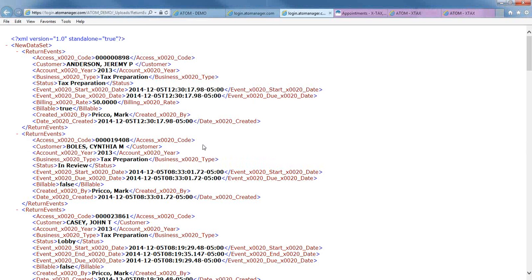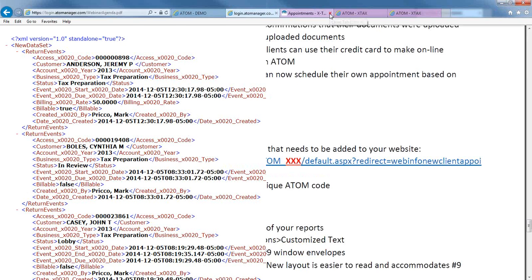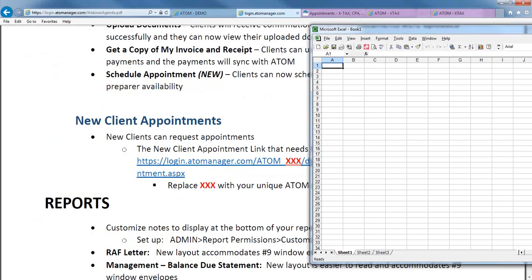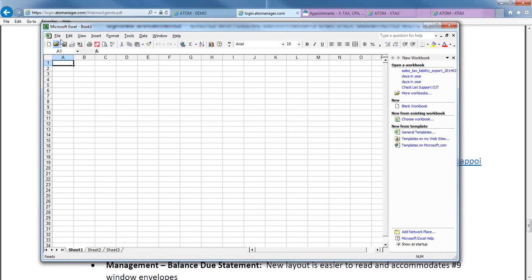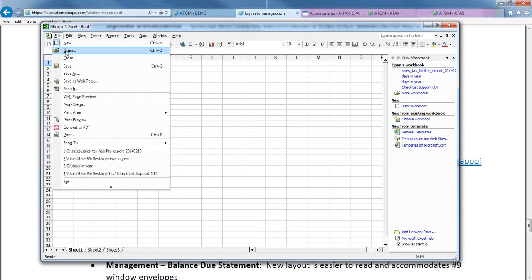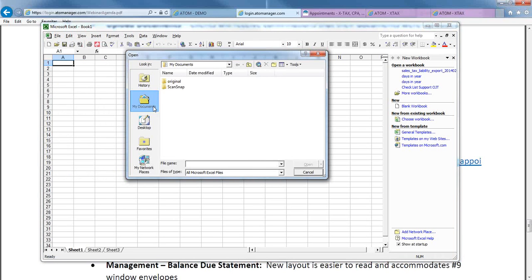Okay, so these are all your office events for today for each client. But obviously you can't read this. I just saved that file. Now what you want to do is open up an Excel spreadsheet, and then go find that file. So you want to open that file in Excel, and it automatically will populate the columns.